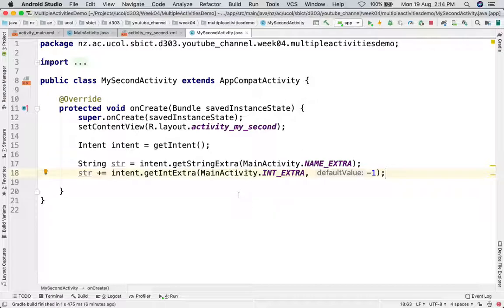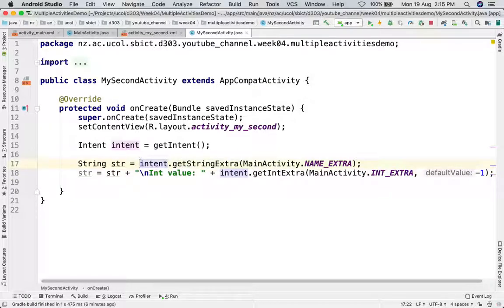What happens when you run this method here? It will try to extract the int extra value from your intent object. If it exists, it will retrieve the value. If it does not exist, it will assign the default value to our int object. And because we are saying that string is equal to string plus, we are concatenating, so the integer is automatically converted into a string and concatenated. But actually I need to give something like this, str plus, we also need to add a new line, and it is the int value. Maybe I can put the same thing here as well.